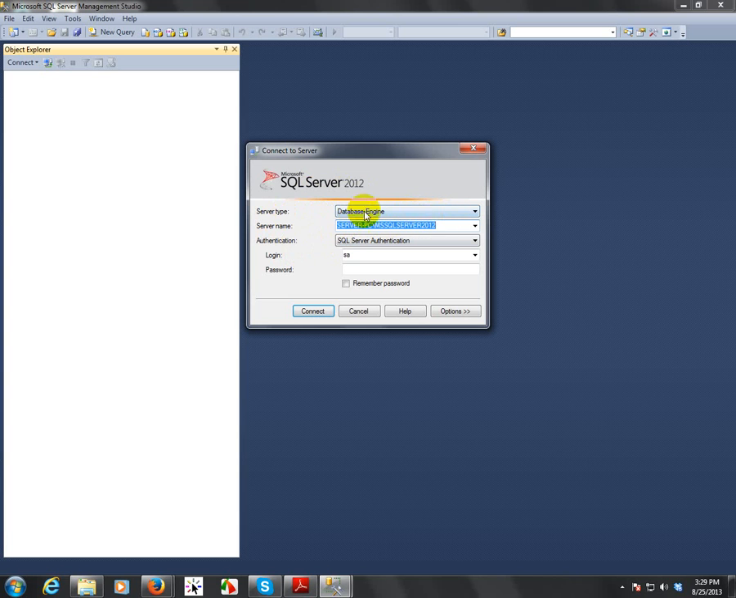Server type is the default. Server name is the name you entered during your Microsoft SQL Server installation, and that name comes here automatically. As for authentication, Microsoft SQL Server 2012 has two authentication modes. Here is SQL Server authentication, the mode in which you can choose your password.